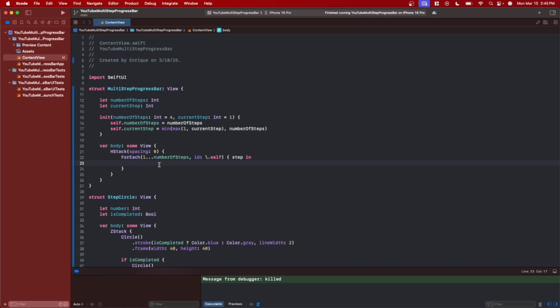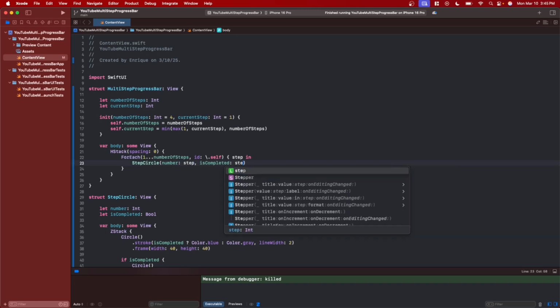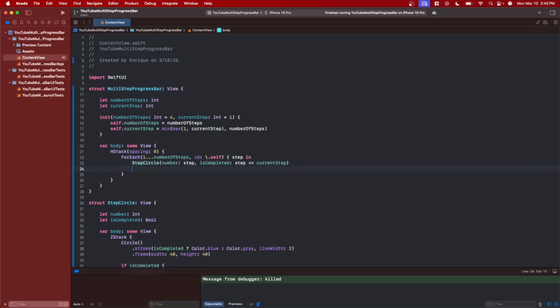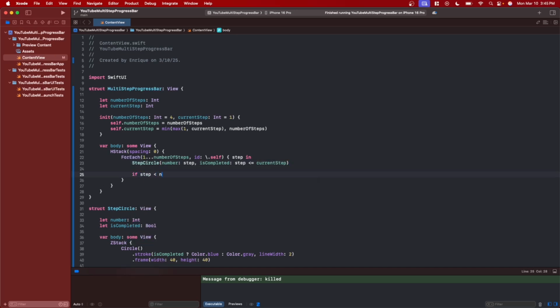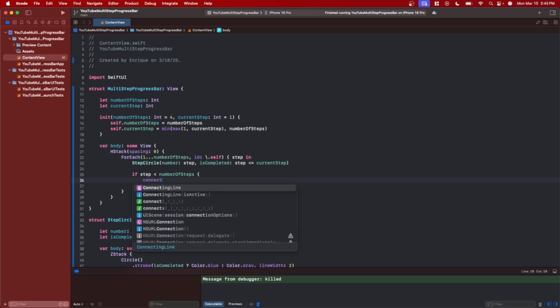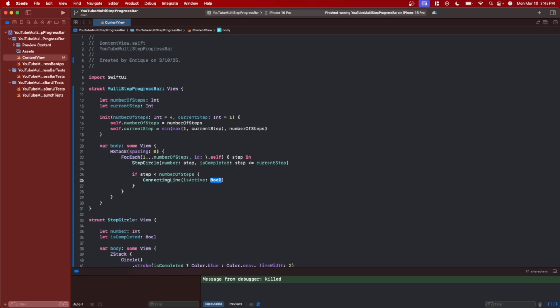So now we need the StepCircle, which is the one we created here. So StepCircle, and then it's going to take in a number. So our number is going to be step, and isCompleted is going to be step is less than or equal to our currentStep. And then if step is less than numberOfSteps, our ConnectingLine that we made, it's going to be active if step is less than our currentStep. So here for each step, we're going to create a circle that contains the step number, right?